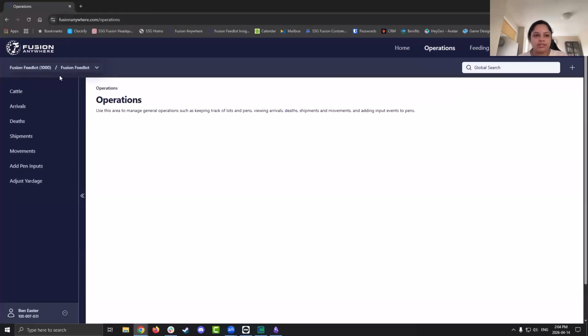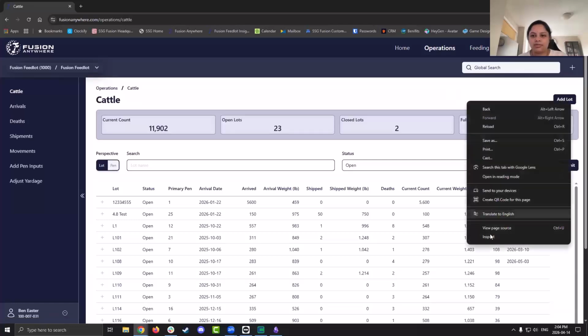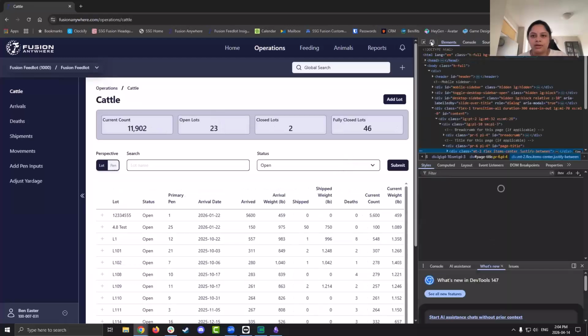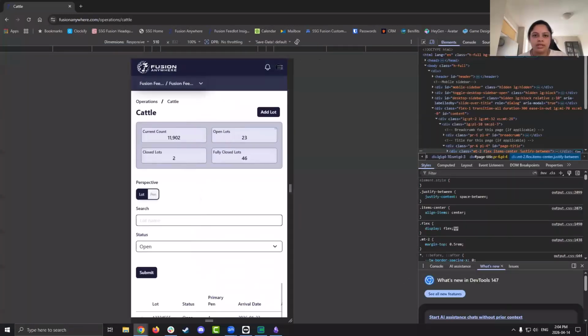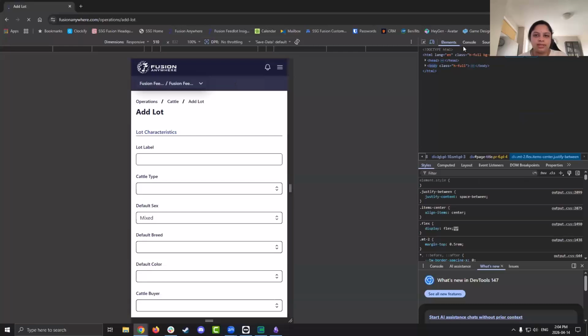One thing that I wanted to show is we have shortcuts for these as well. If you wanted to create a lot, you can go to cattle and click the add lot button. You can also use quick add right up here, and you can go to add lot, add arrival, any of the things. And if you are using a mobile view, you can just click this hamburger icon on the top right corner and you have the quick add button here, and you can go to add lot from this as well.